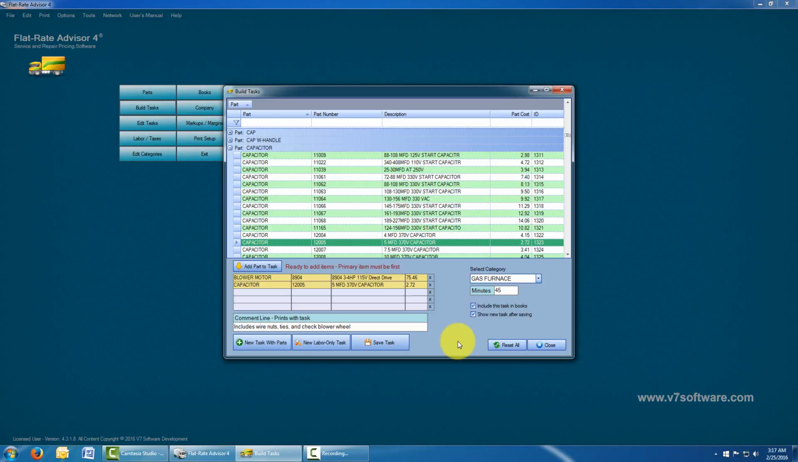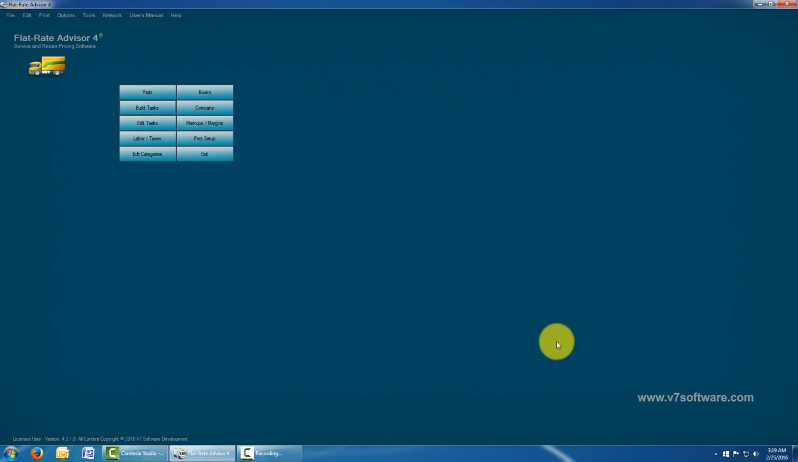And right now, we have the option to save, or we could reset all and go back to the beginning. But we're going to save this task. We'll just save once again to be sure, and then we'll close everything out. And that is how you create a task.